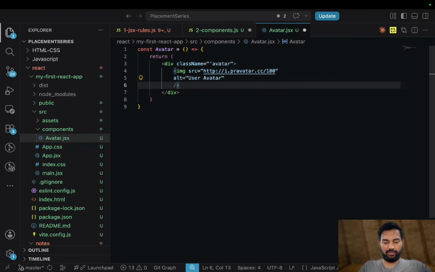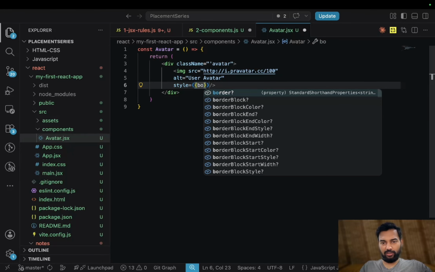And we will put some style on it. So inline styling is here. We will use curly braces for the JavaScript, and also one more set of curly braces for the styling. So here we will do border radius.